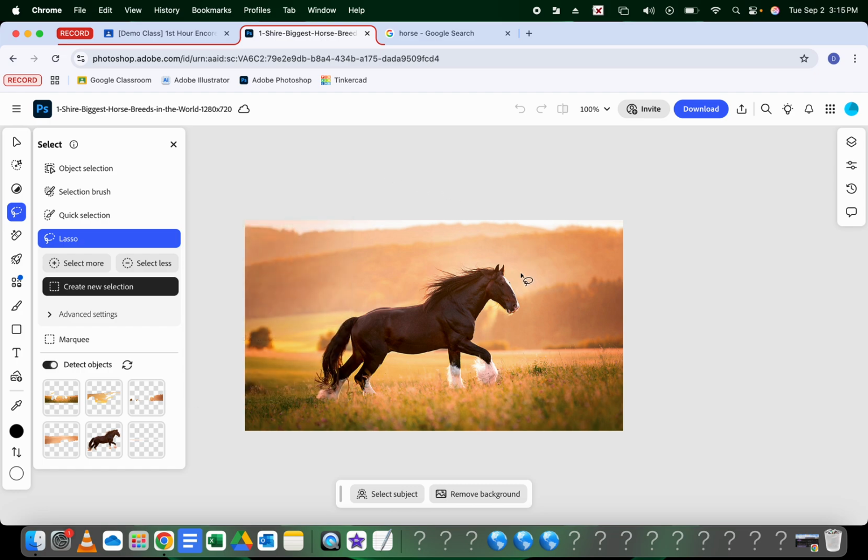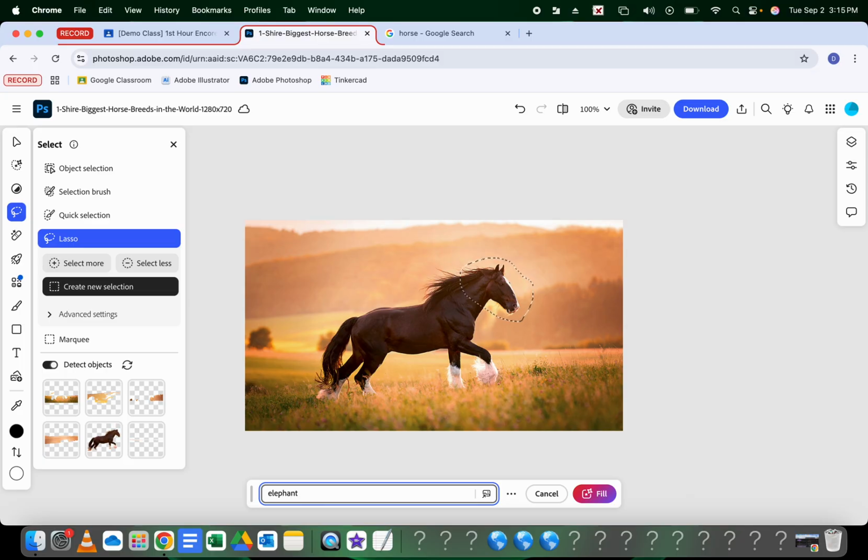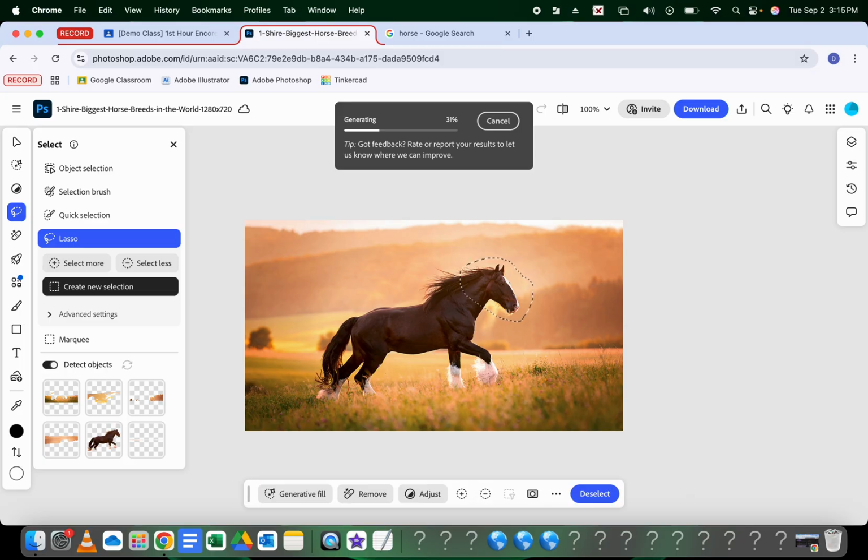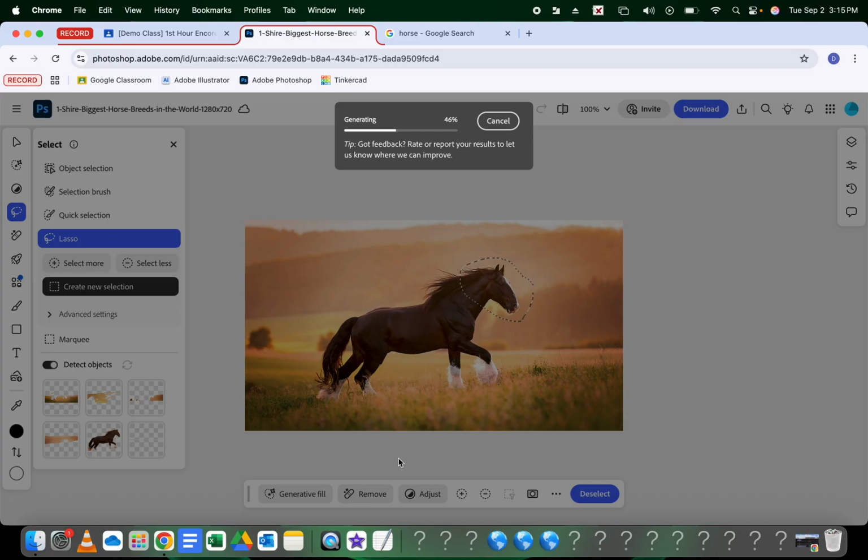So I'm just going to go ahead and select the horse's head. Once I have it selected, I'm going to type in elephant head. I'm just going to hit return or fill. And it's now generating, so you just have to be patient while it generates the head.